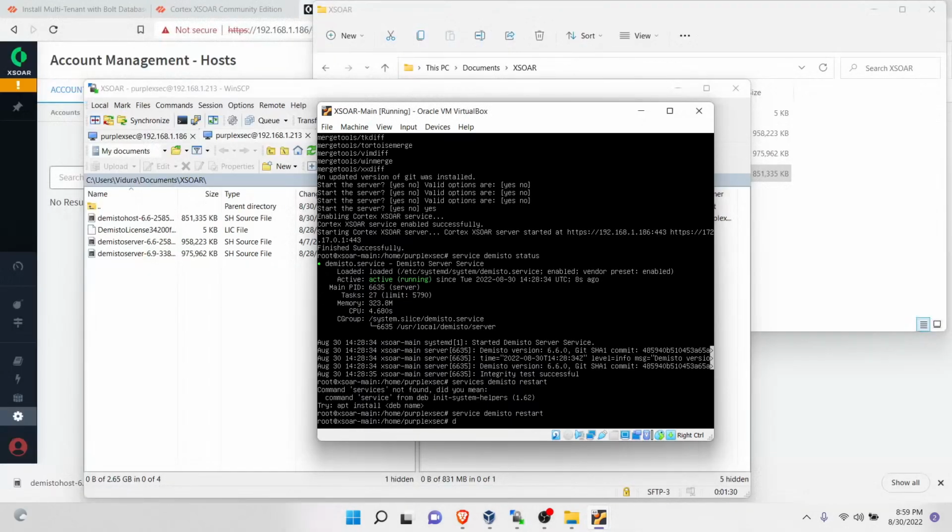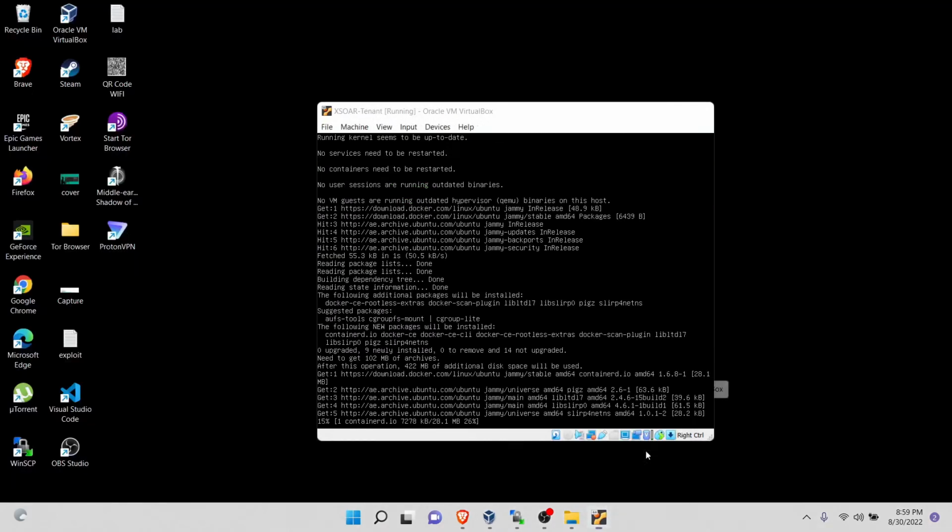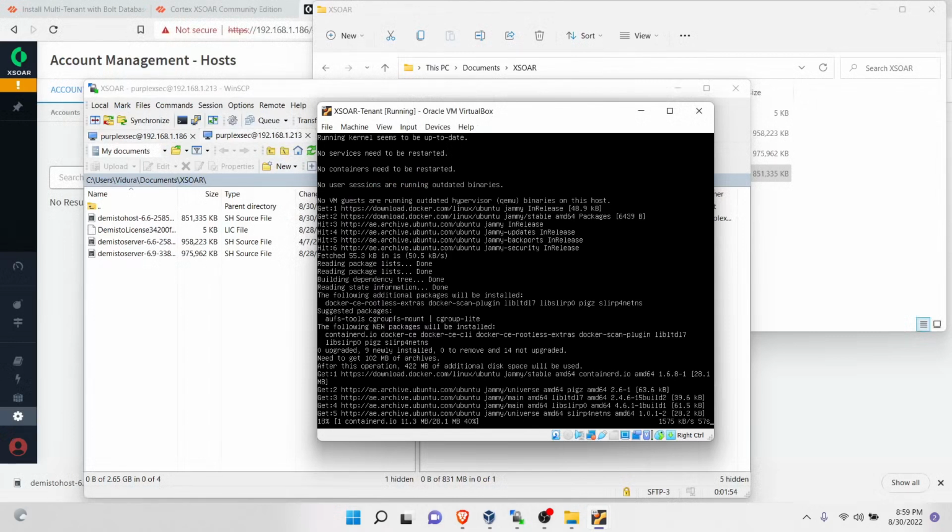This is our main host. I will show you now. The space has reduced a little bit. You can see it's 65% full because it generated the image to be installed in the XSOAR hosts. So let's take some time and then we'll see what to do next.